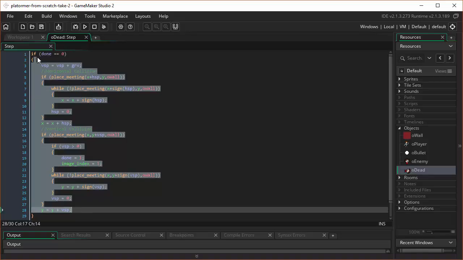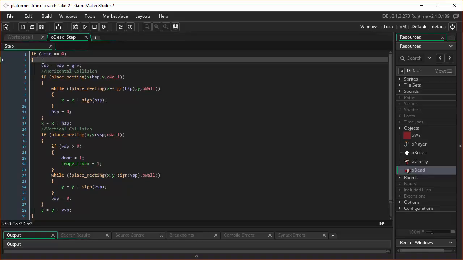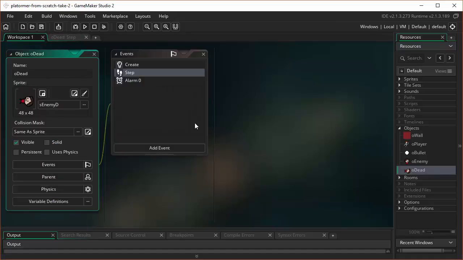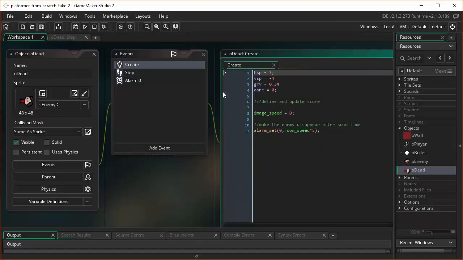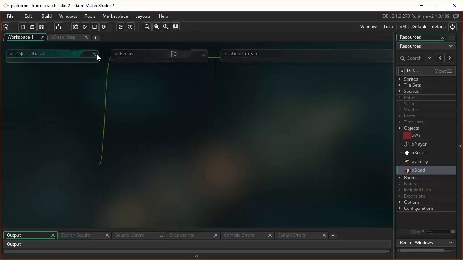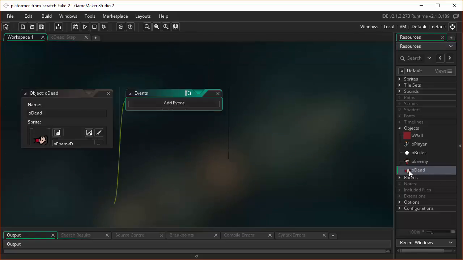And then I wrapped all of that code inside an if statement that checks if the value of done is equal to 0. And remember that we set up this value of done on our create event for our enemy. Okay? How are we using that information?